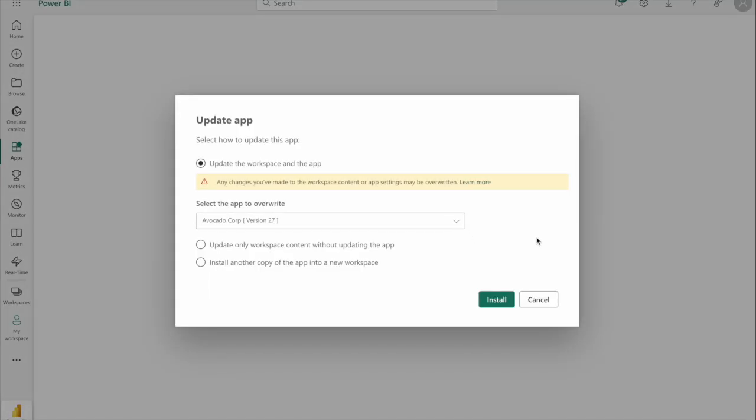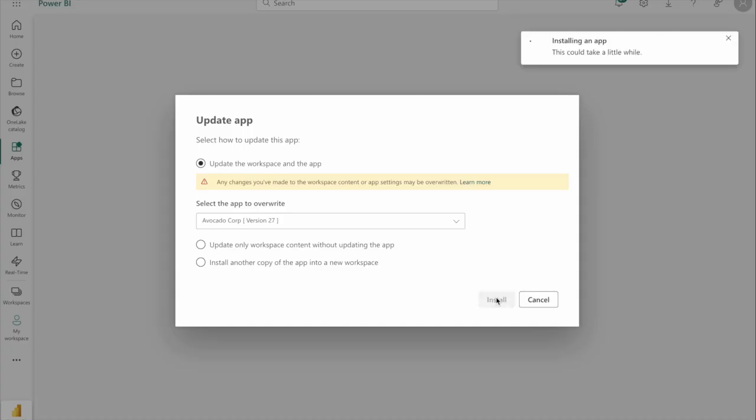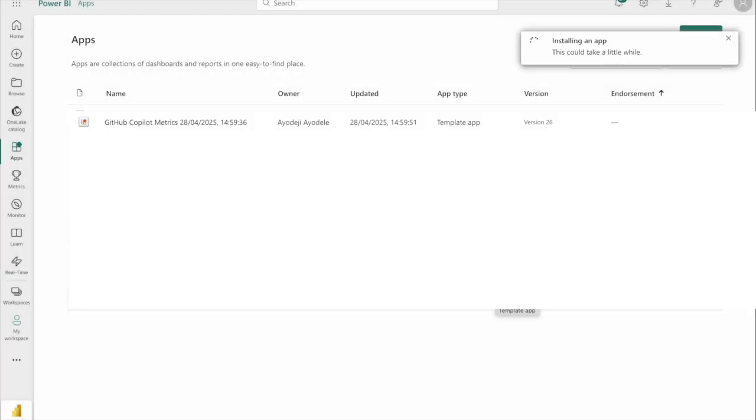So it should find an older version of the app existing. You can upgrade directly by selecting which app you want to update. This should not override the underlying data since you have incremental refresh. You just select the app that you want to update and you click on install, so that will overwrite the older version 25 that you may have with 26. So that will install.